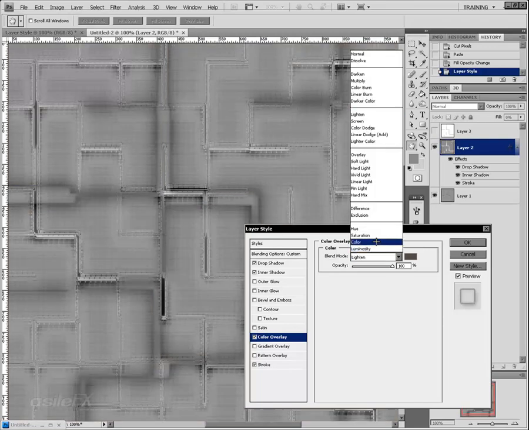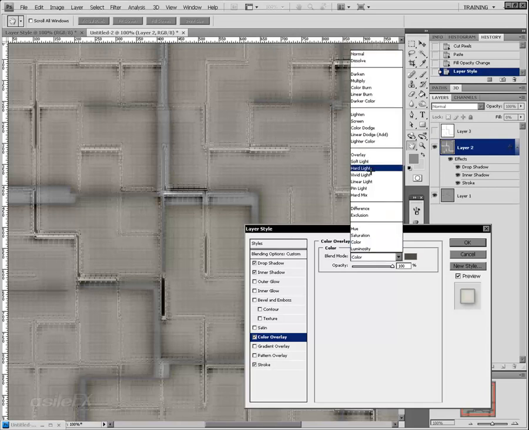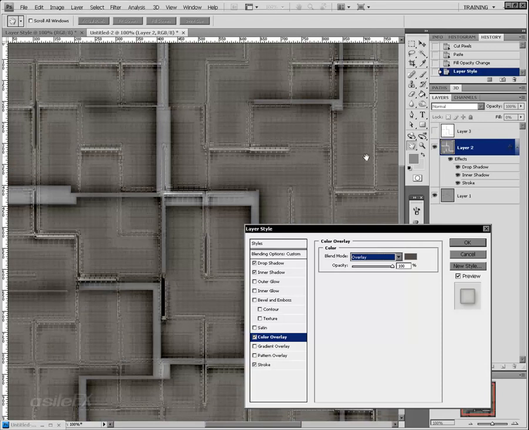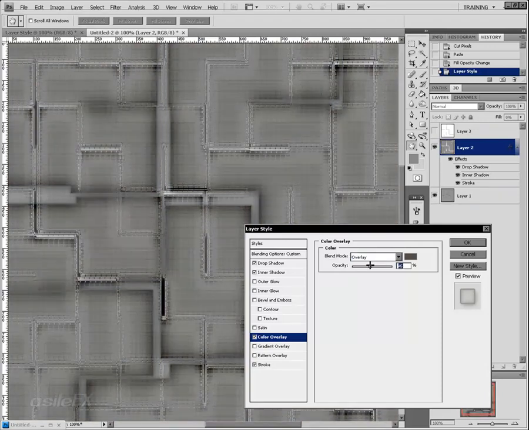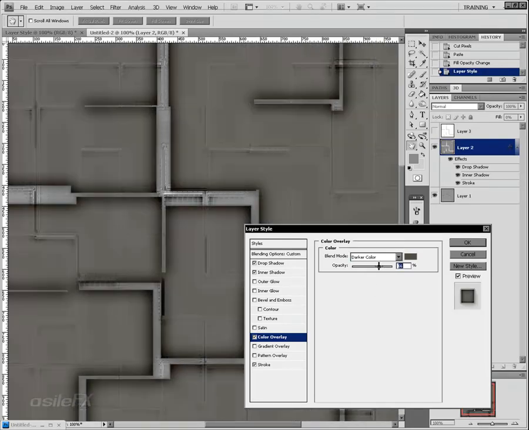We could set this to color, which is going to just color the areas and not have any sort of intense effect. Overlay will really increase the amount, but still give us a nice blend. So we could separate it that way. Darker color is going to overwrite some of the current depth information, so whether or not you want to separate that, entirely up to you.